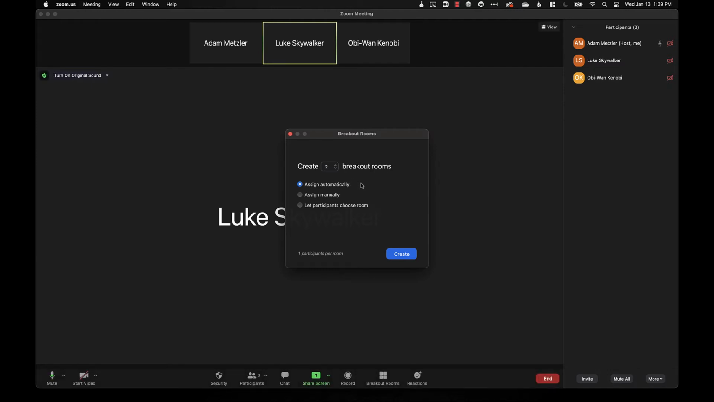So now you have a couple ways that you can assign people to the breakout rooms. You can assign automatically. You can assign manually, meaning you as the host can tell each person where they are going to go, in which room they're going to be placed, and you can actually place them into those rooms. The third option is let participants choose room. That means everybody that's in the meeting can choose which room they want to go to. So especially if you have like a webinar, for example, and you have some different breakout rooms with some different sessions, you can let people choose which room they want to go to.